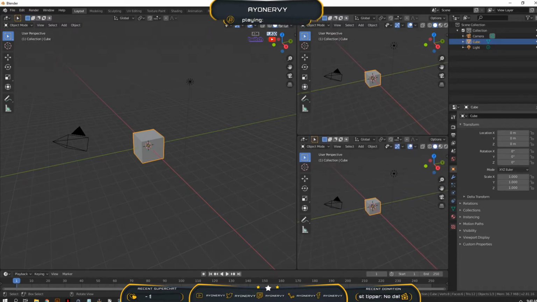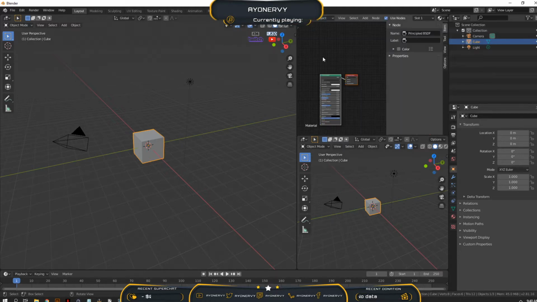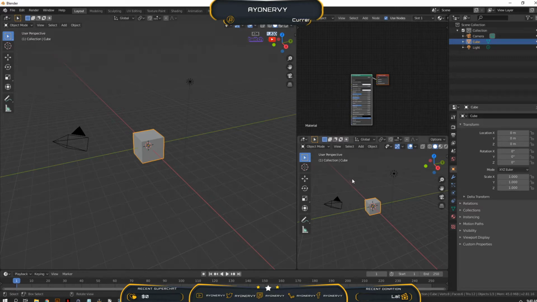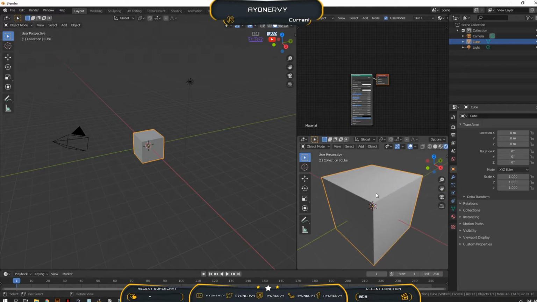And then we're gonna use these two views. We're gonna go up here, and this will be our editor type. We want to put this one on shader editor. This is gonna be our materials and everything. And then this one we'll use for viewport shading, but this is our render. This shows everything like our renderer will. It doesn't look like much right now because we don't have anything in our scene, but this is what we'll use to check all this stuff out.